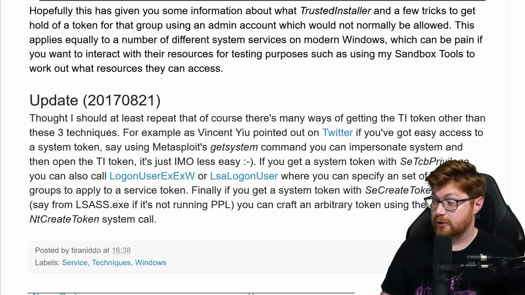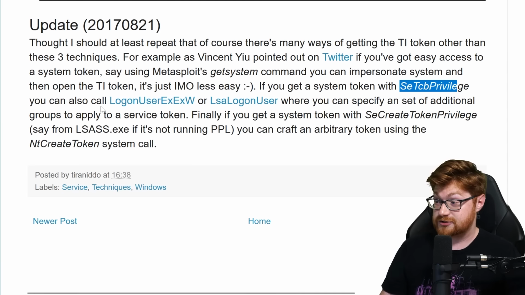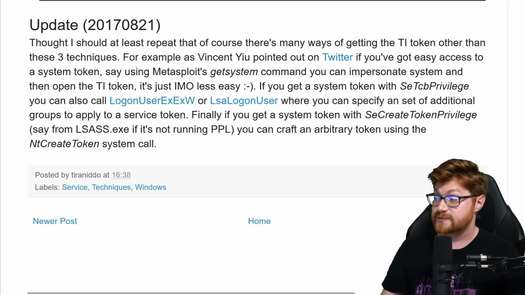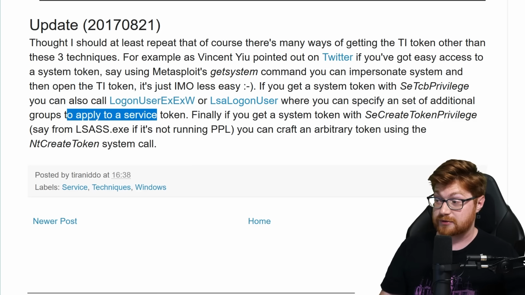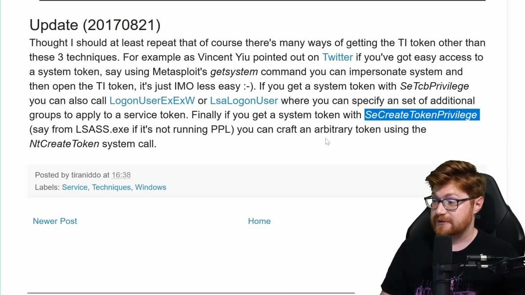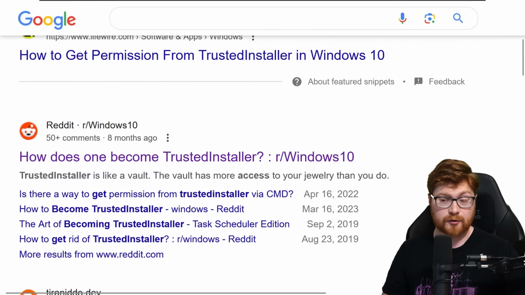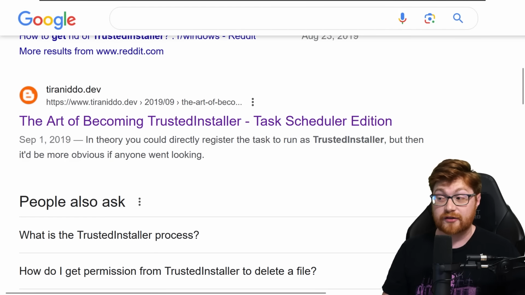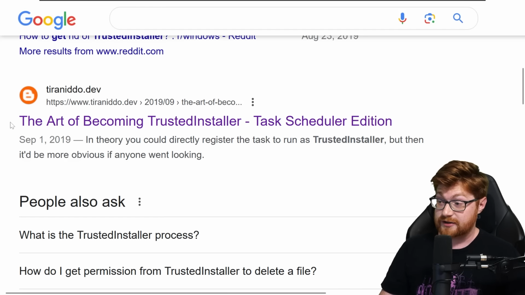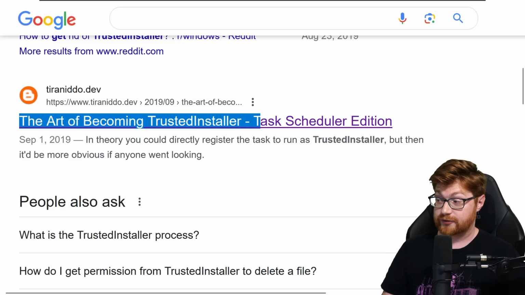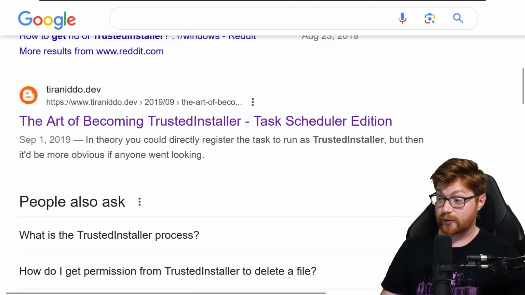If you get a system token with SeTcbPrivilege, you could also use these other API calls, LogonUserExExW or LsaLogonUser, or you can specify any other additional groups to apply to a service token. Plenty of other API calls you could tinker with, and that's pretty sweet. And if you were still Googling around, you might even have seen another article from James just as well. It says The Art of Becoming TrustedInstaller, the Task Scheduler Edition. Another way you could do this, an article he wrote in 2019.